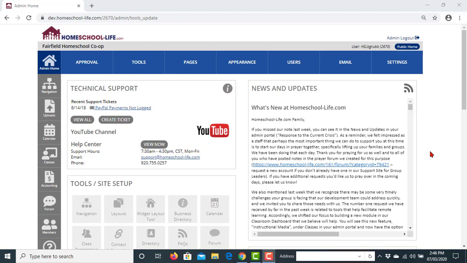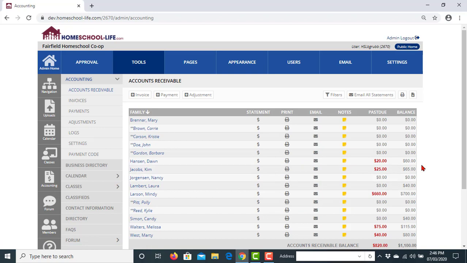From your home page of your admin site, here is how you access the accounting tool. Once you click on the accounting icon, you will be directed to the accounts receivable listing. This is a listing of all of your families, and on this listing you can see any past due balances here. As you might notice, some of them are highlighted in red. That means that those are not current.